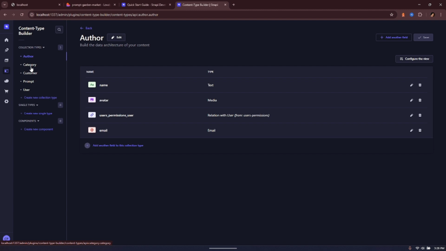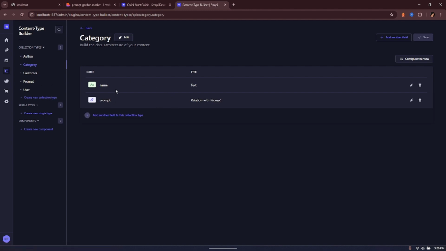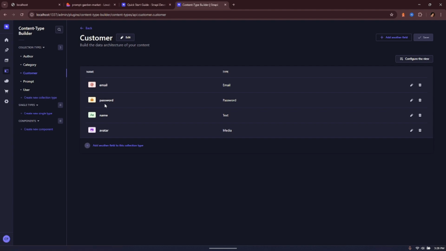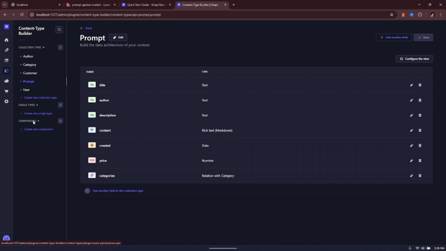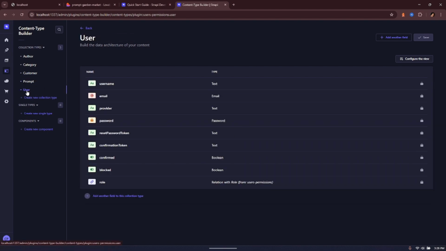Okay, so we've got all of that. So the author has name, avatar, user's permission, and email. The category has the name and the prompt relation. The customer has the email, password, name, avatar. You could use that as well to say orders. So you could have a list of orders, a relation of all the orders that they purchase. This is the prompt. This is the user.